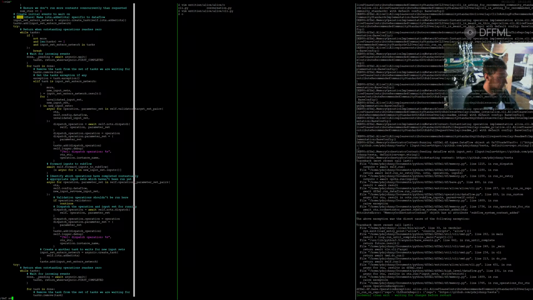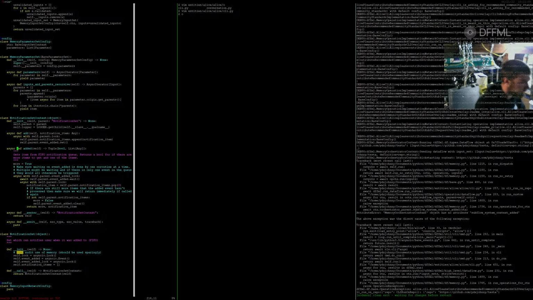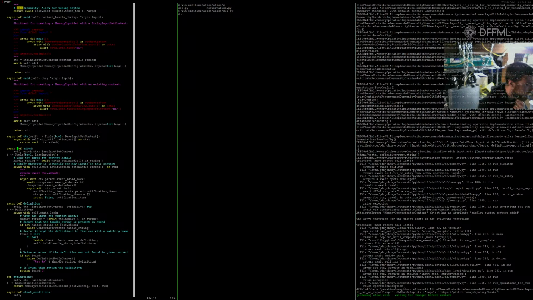So ictx.added, added. So added does this notification set thing. Okay, no, okay, so this is the added. So what we really want here is to use, okay, event added lock. Okay, so this is base input set. Okay, so watch CTX. Okay, here notification items added. Okay, so should we just use an input network? We could say watch CTX base input set context.